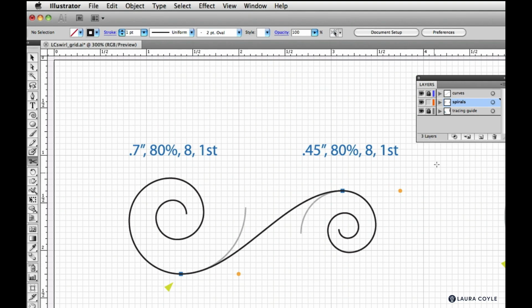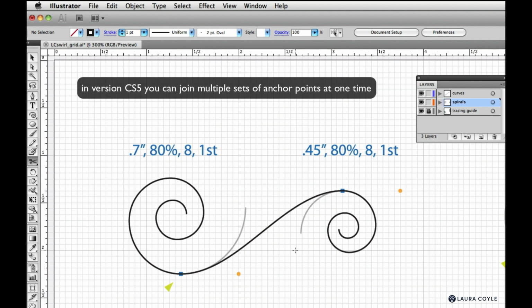Now go back up to the Layers panel and I'll unlock the Curves layer. And I want to join these three paths now so we have just one smooth curly path. If you're in CS5, you can now do multiple joins. So joins have improved a lot in CS5, and I'll show you the CS5 method first, and then I'll switch to CS4 and we'll take a look at joins in earlier versions of Illustrator because it's a little different there.